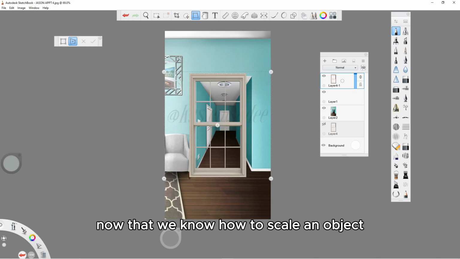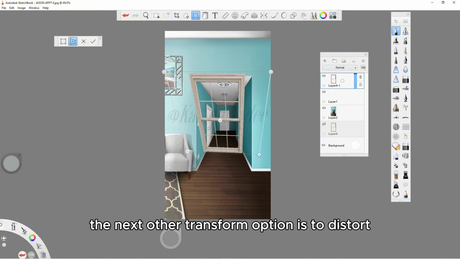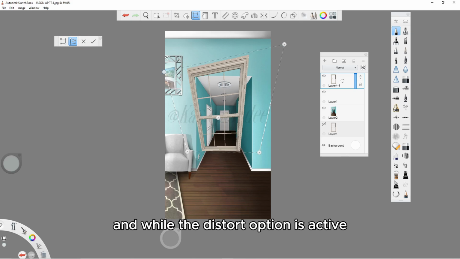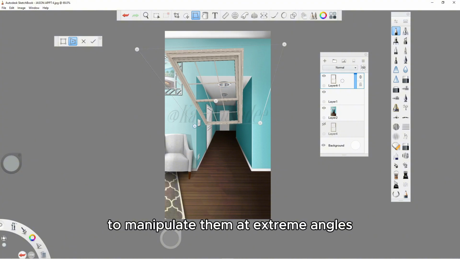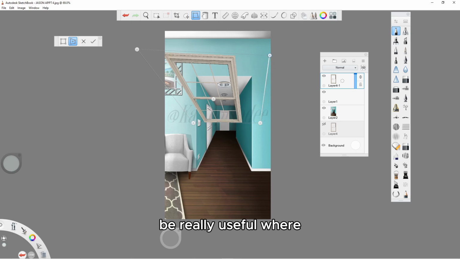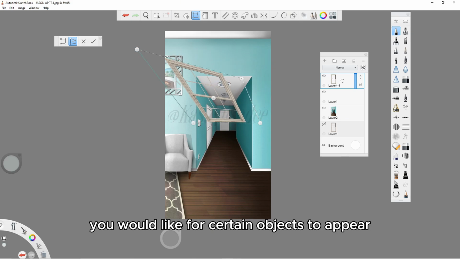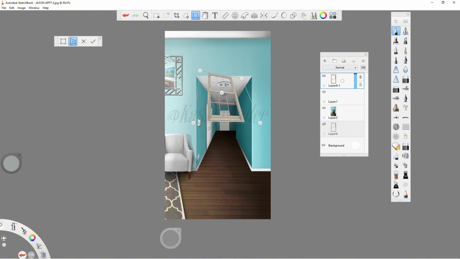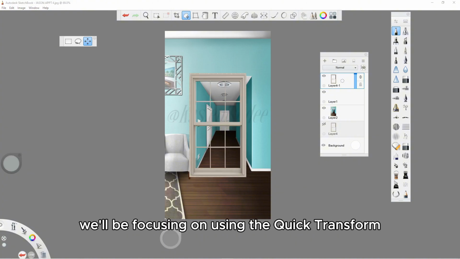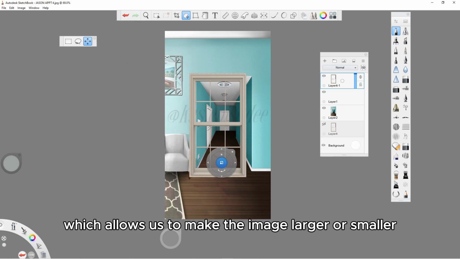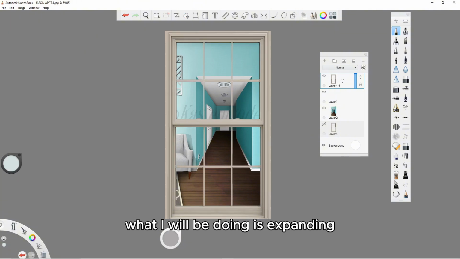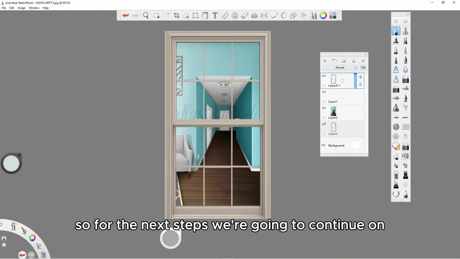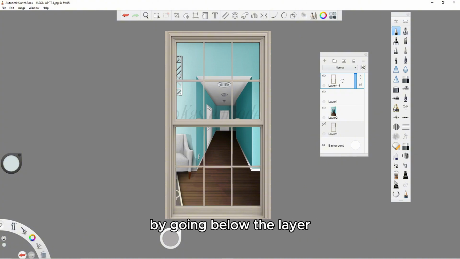Now that we know how to scale an object, the next transform option is to distort. While the distort option is active, you can go ahead and pull on the corners of the image to manipulate them at extreme angles. Really useful where you would like for certain objects to appear at certain angles or perspectives. But in the meantime, we'll be focusing on using the quick transform, which allows us to make the image larger or smaller. For this instance, what I will be doing is expanding the image to match the size of the canvas.